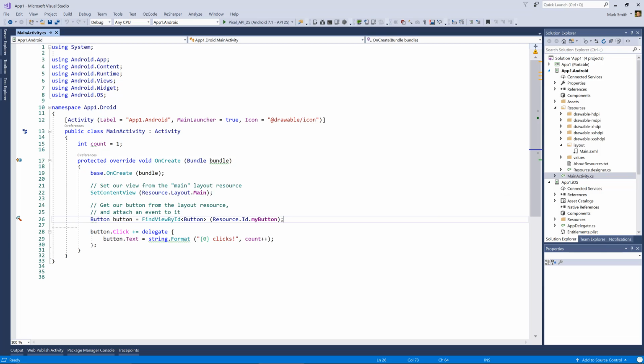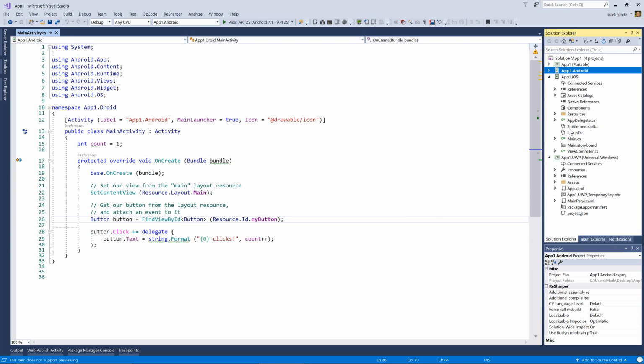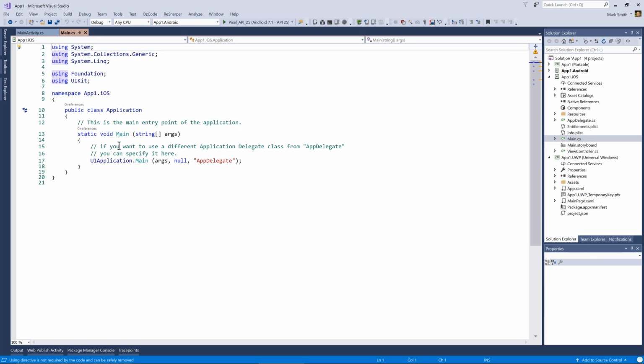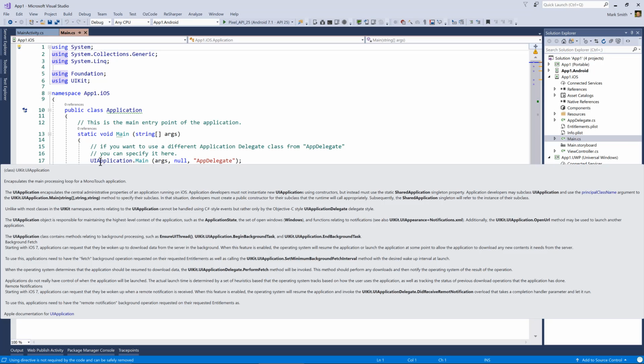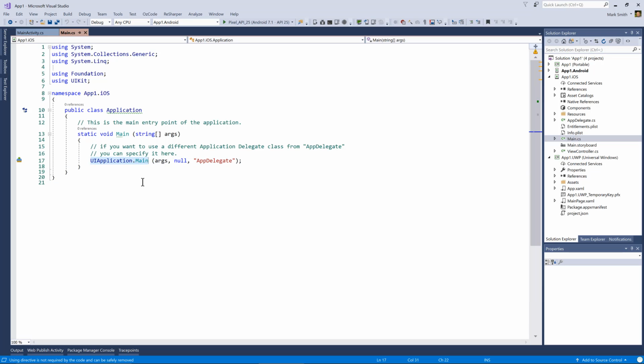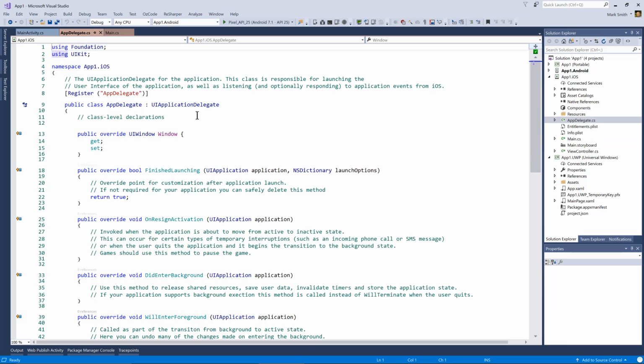I also have an iOS project here, and in iOS, I've got different files. I have a main entry point that is a static void main, so it's a little closer to what you might be used to in the desktop world. This is calling UI application main, which is an iOS API that launches our app, and it points to an app delegate. That's a different class here that you can see, app delegate.